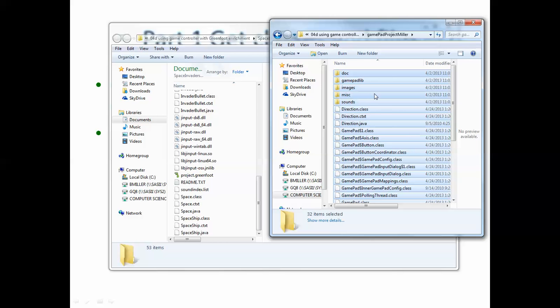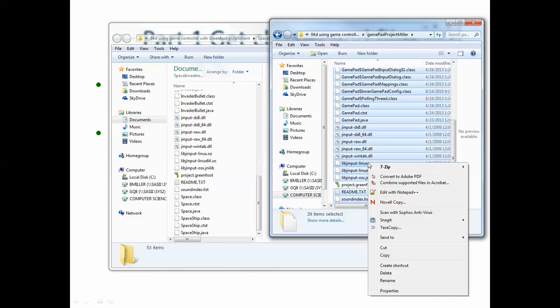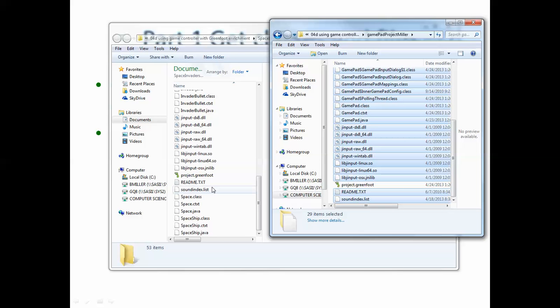So for example, you press Control and you already have images. You do not want to delete all your images. You do not want to delete your sound. You do not want to delete your project. And then you right click and you say copy. And then you come over here and you right click and you say paste. Okay? And so you're going to paste everything in there.